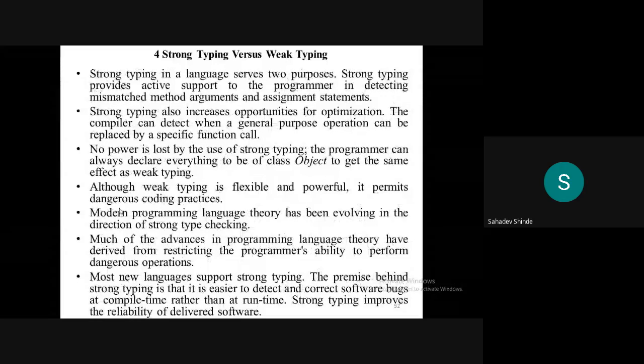Now, strong typing in a language serves two purposes. The first one is that strong typing provides active support to the programmer in detecting mismatched method arguments and assignment statements. And strong typing also increases opportunities for optimization.